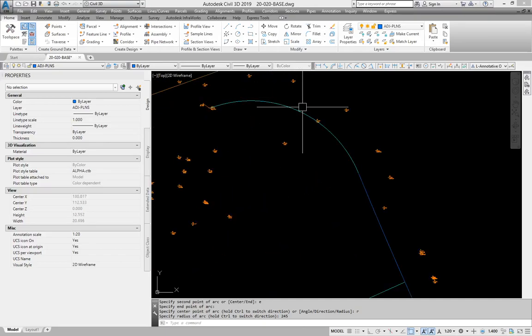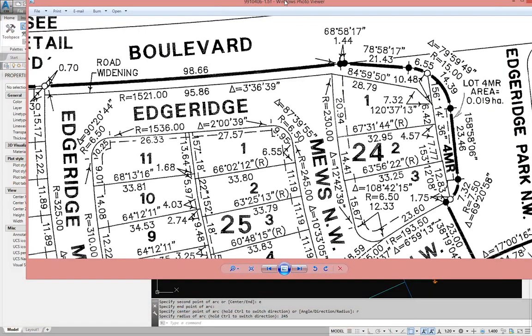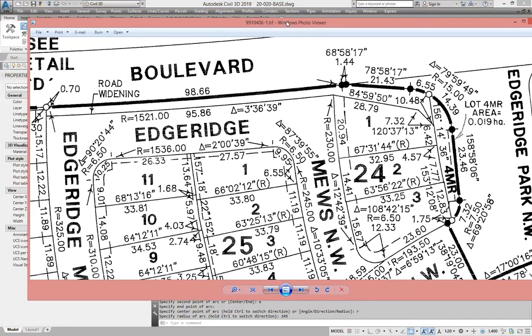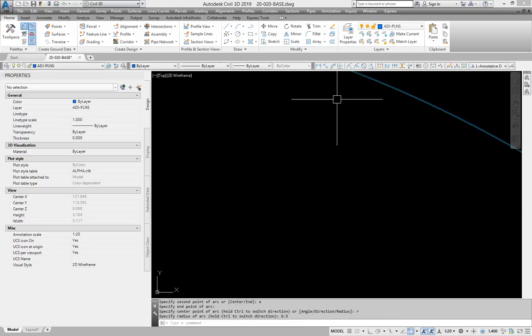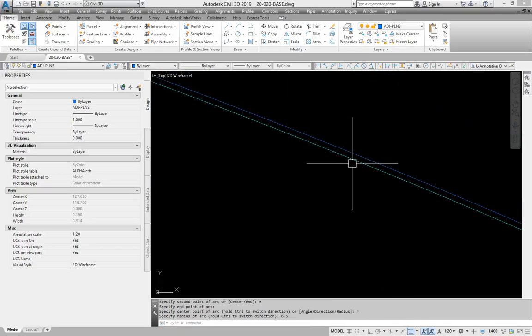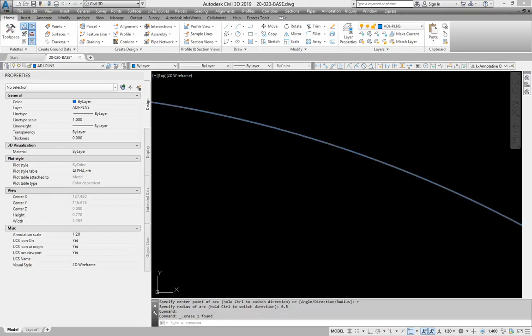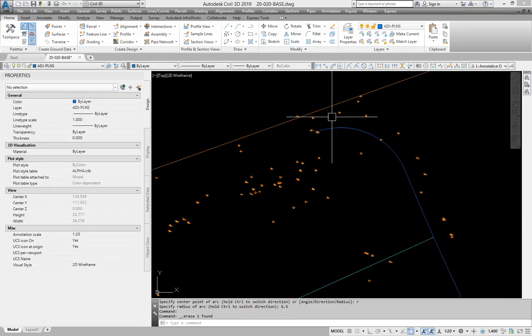Okay, and I have to do the same thing for this one. This one on the legal plan is the radius is 6.5 meters. Okay, so let's do A for arc, start point, E for end point, and radius is 6.5. Boom. Okay, and I'm going to delete this other one. Bang. All right, so that's that.